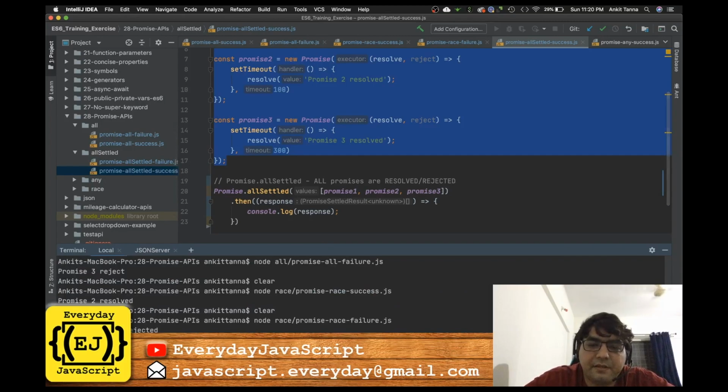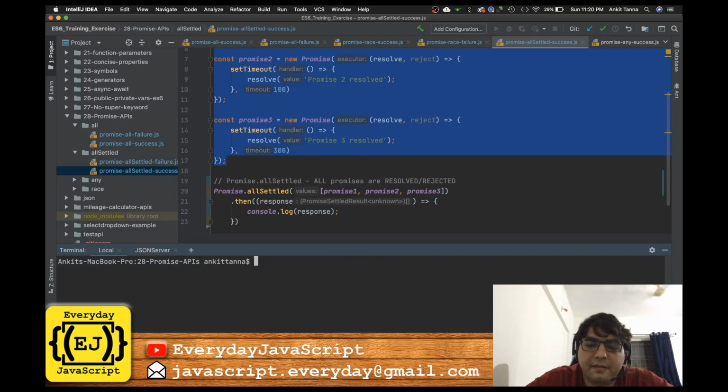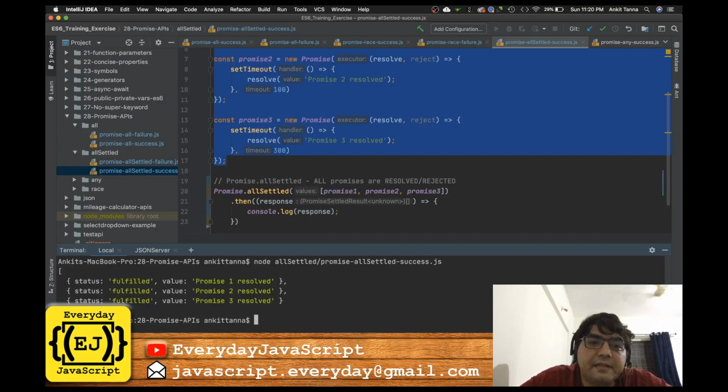So let's go ahead and try. Node allSettled promise success. And after 3 seconds, we'll get the output of all the three promises as an object along with the status of each and every promise.